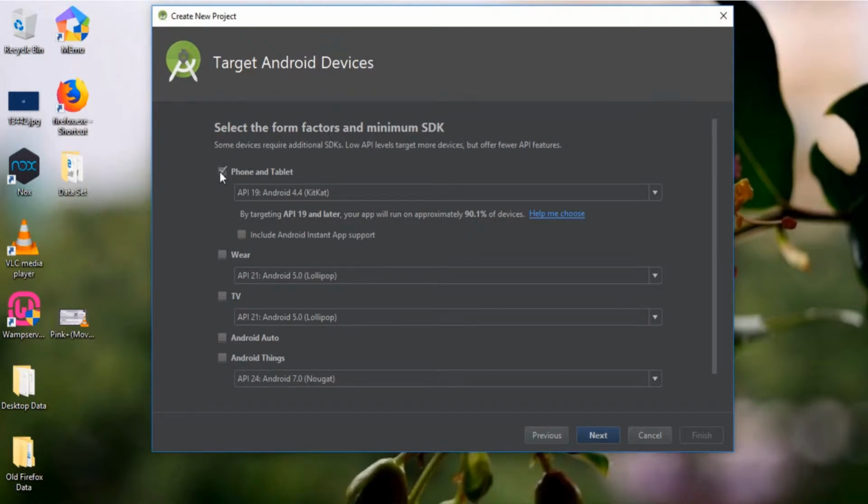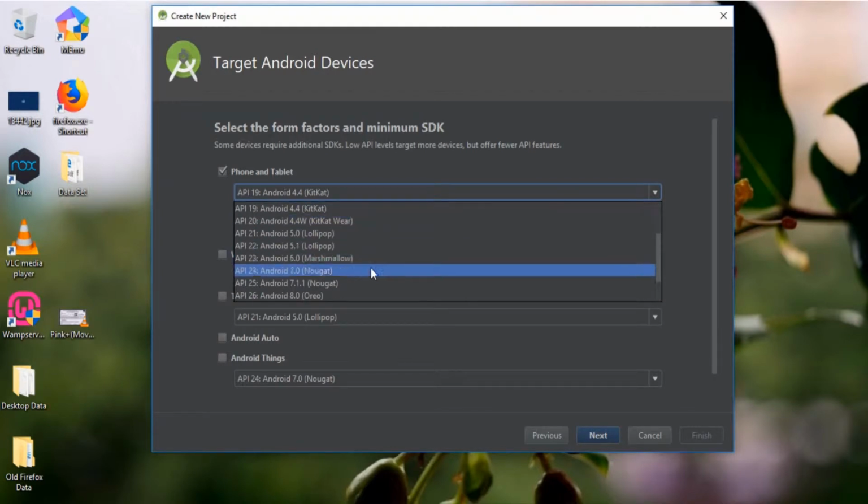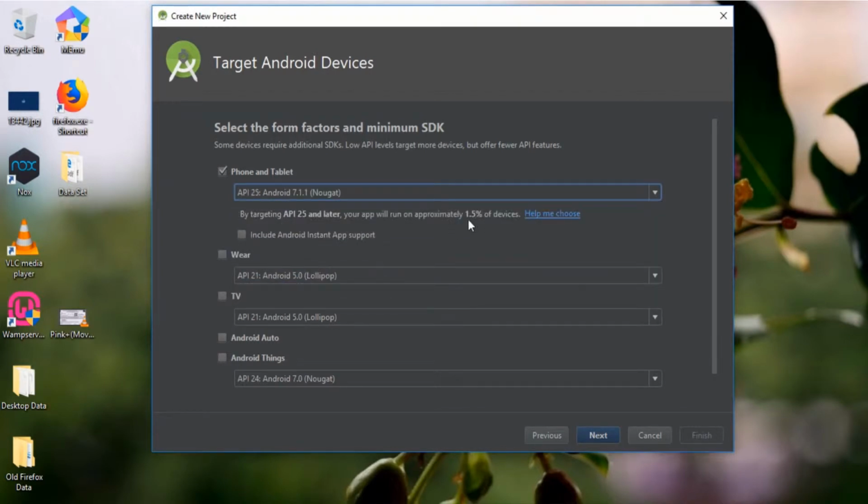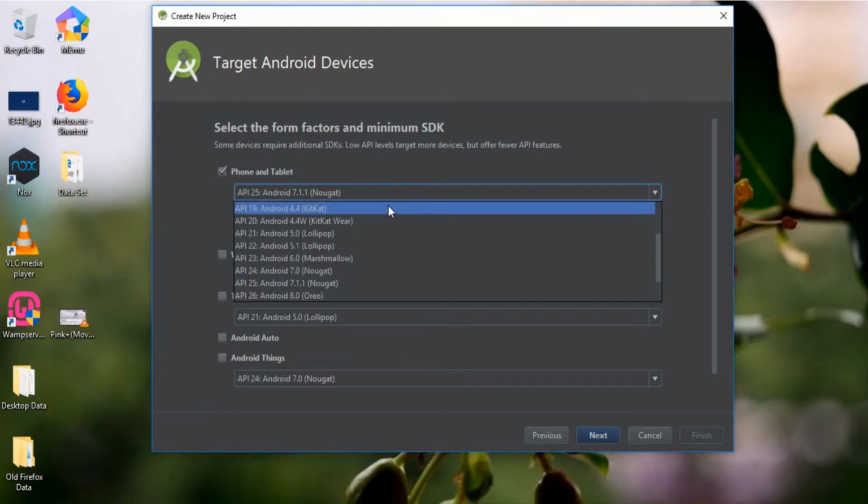So we will be developing for phone and tablet. We will later talk about these options like VR, TV and Android Auto. So we will go for phone and tablet, and then we will select API 19. Why is this API crucial to us? By targeting API 19 and later your app will run on approximately 19.1% of devices. So the lower your API, the more Android devices your app will work on. Suppose I select API 25, then my app will only work on 1.5% of devices. So I'm going with API 19.